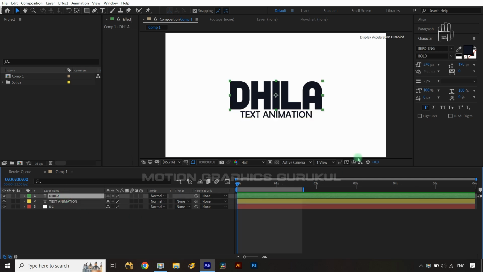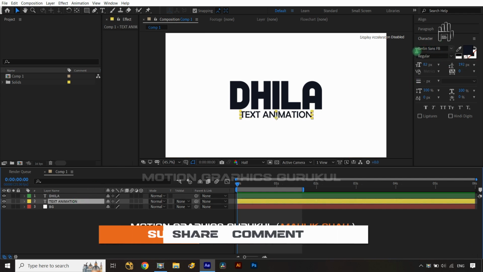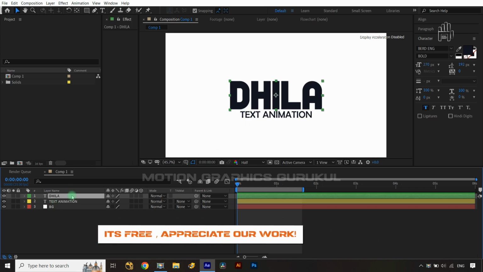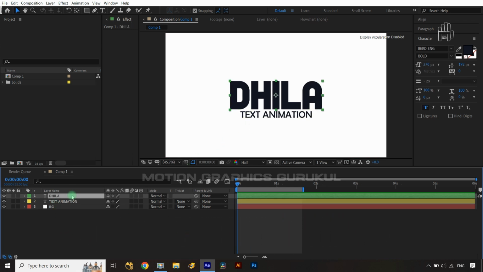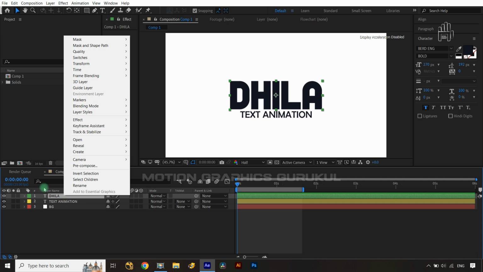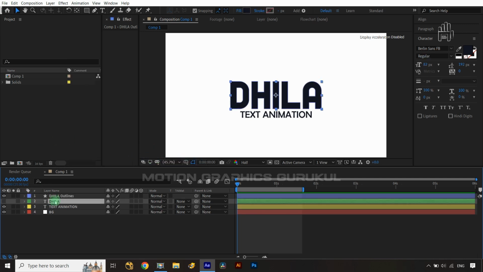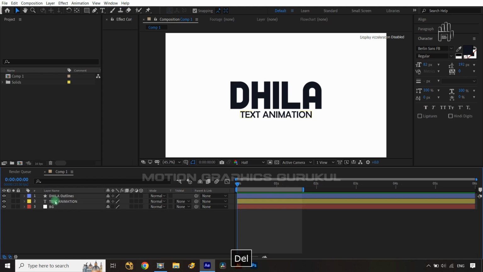For the first text, I have used the Bird English font, and for the second text, I have used the Berlin Sans FB font. I have just created these two layers, and first of all, I'm going to animate this Dhila text with the stretch text animation. For that, selecting that layer, right click and create shapes from the text. Now I'm going to delete this Dhila text layer because we now have the path of our text layer.